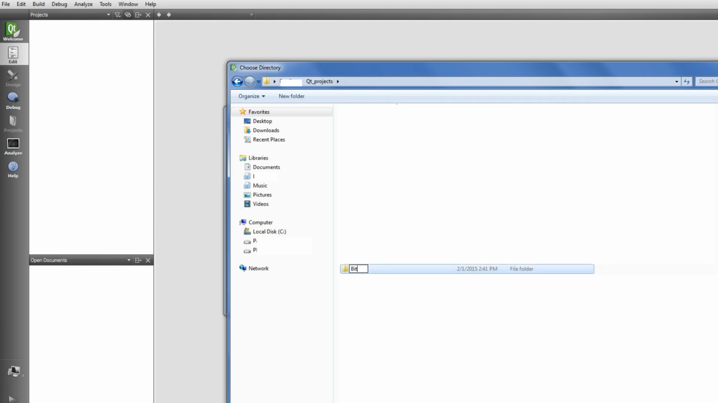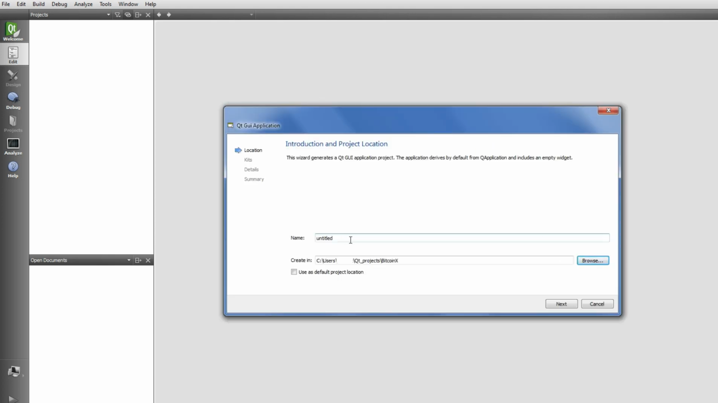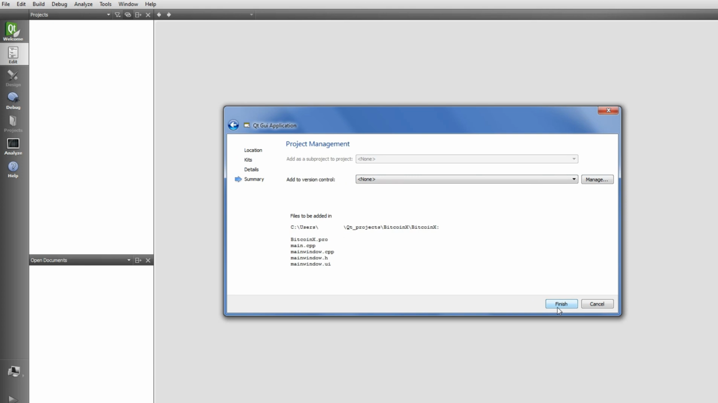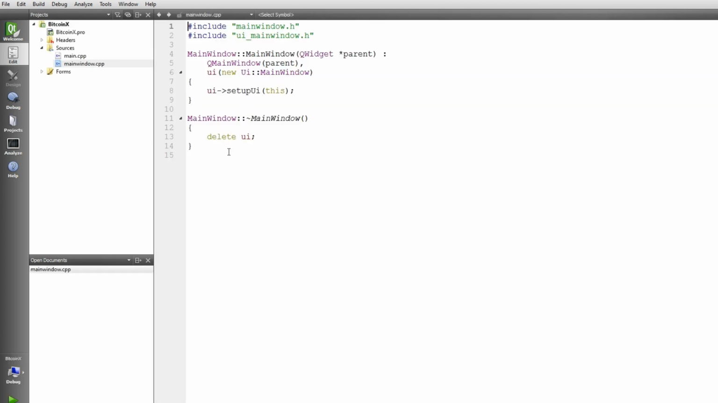I'll just call this Bitcoin whatever, right? Bitcoin X, or something that sounds cool to any juvenile. Alright, Bitcoin X. I'm not using 4.8.1, so I'm using the 4.8.5 kit. Alright, so once you create the basic template, you want to create a class first, right?